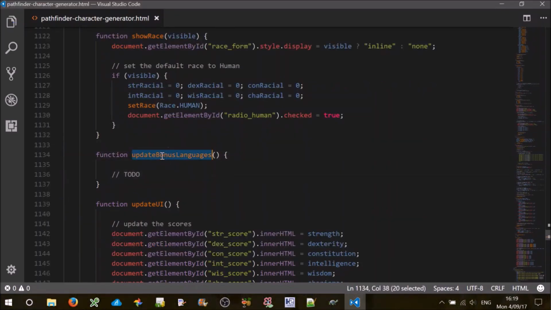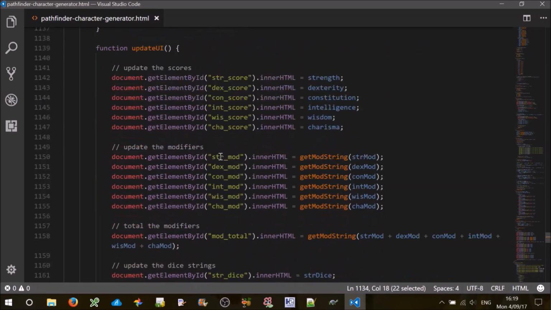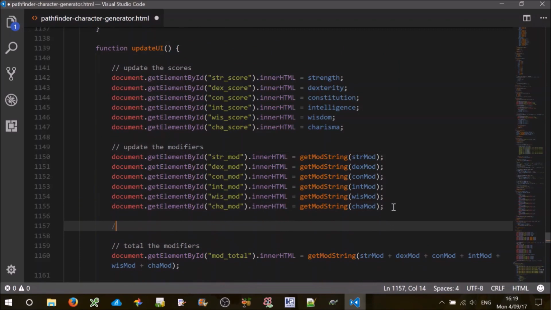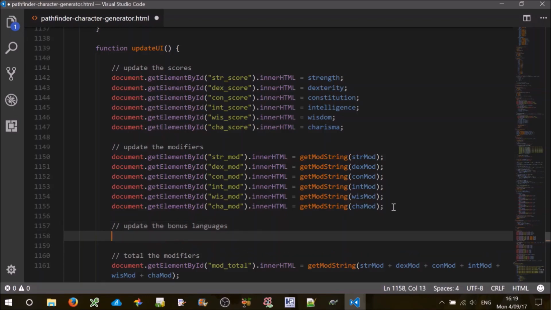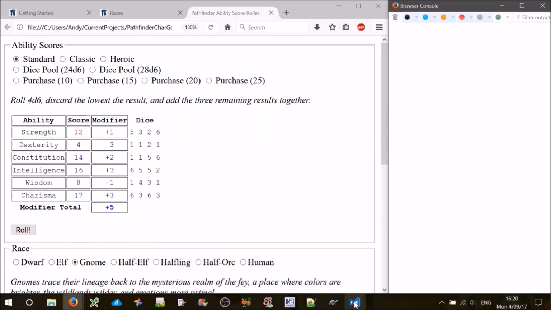Right, where else would we call this update bonus languages from? Well, remembering we're potentially updating our intelligence modifier, aren't we? Which happens through the update UI. So after we update the modifiers, we should also update the bonus languages. If we didn't do that, then it wouldn't be representative of our new intelligence score, which could happen, like elves, for example, have higher intelligence. Okie dokie.